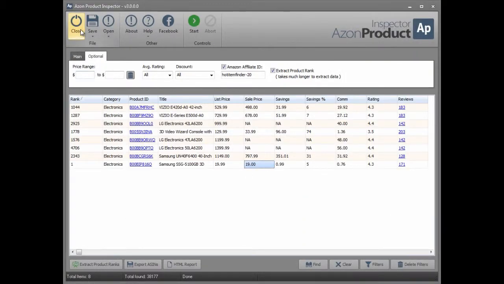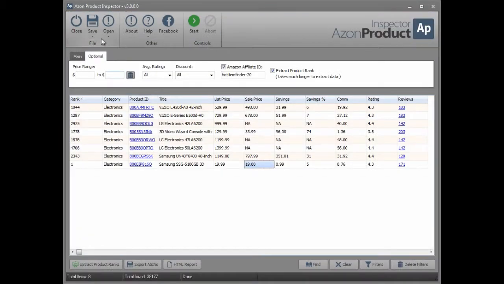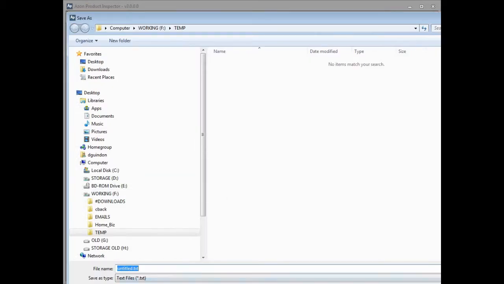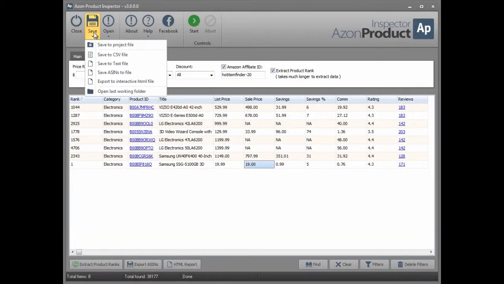So if we go ahead and export this to, let's say, a CSV file, let's save it as a text file too. And we've also integrated another feature here where you can go to the last working folder. Basically, where did I just save that file? I hate digging around trying to find where I saved something. I've done that so many times, you can't find it.